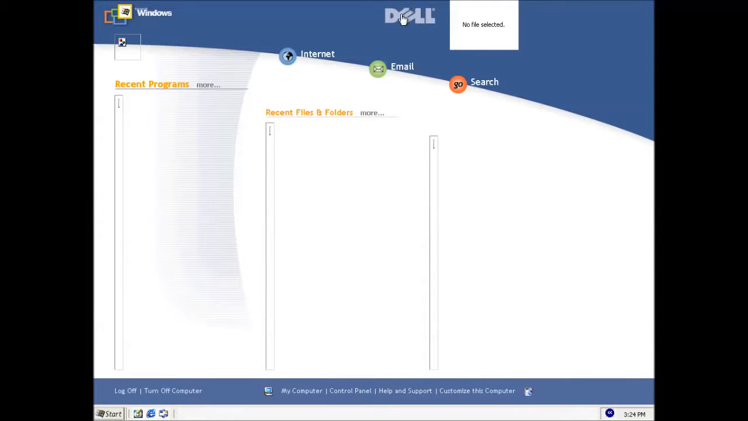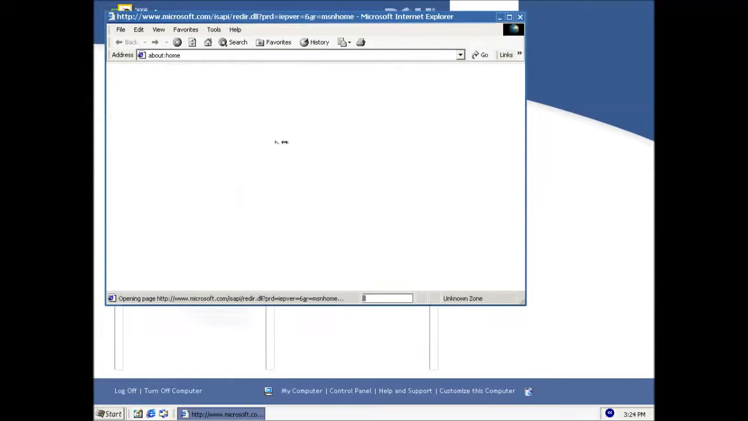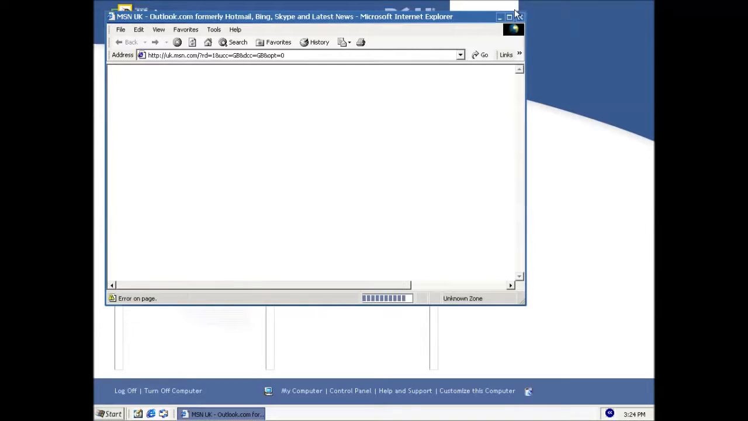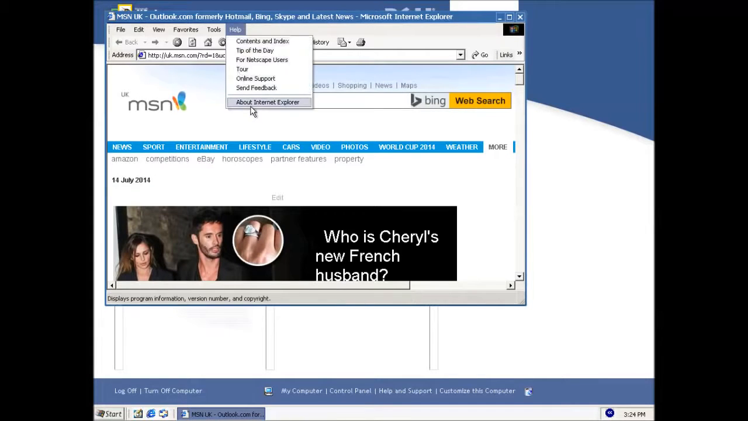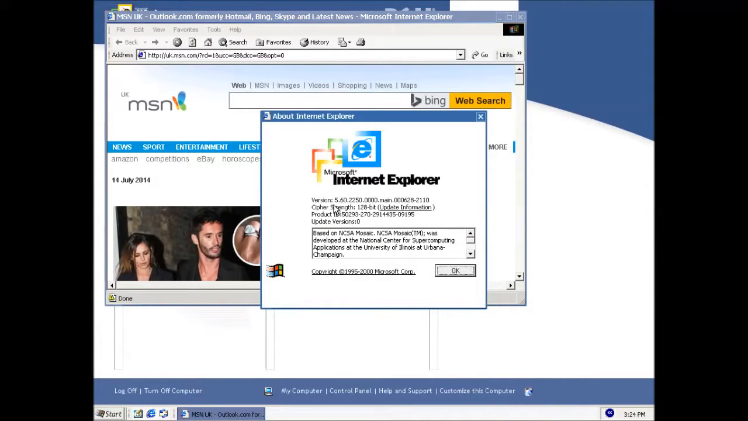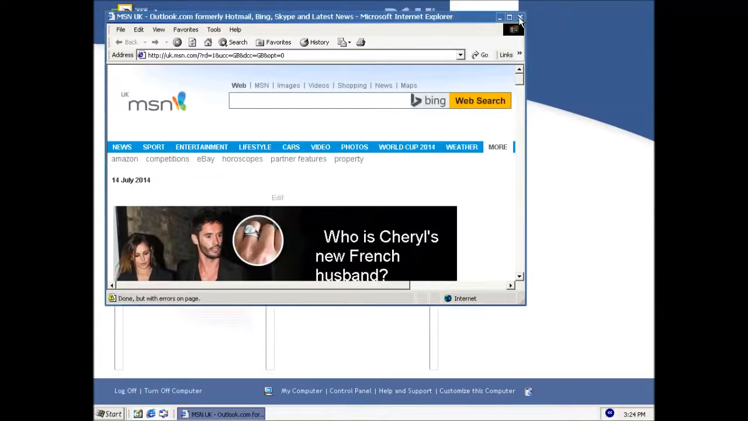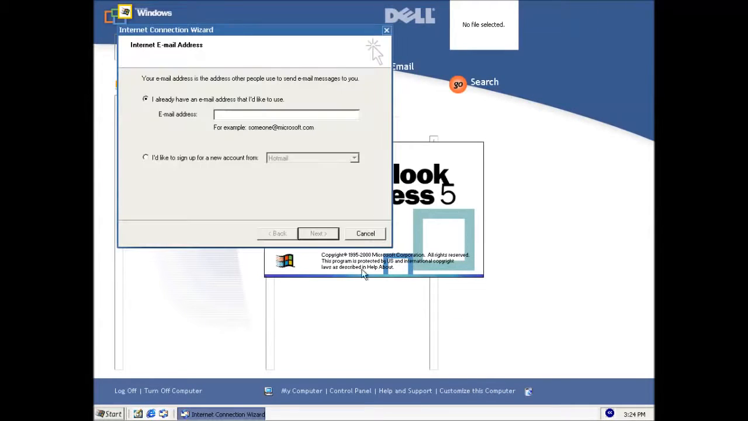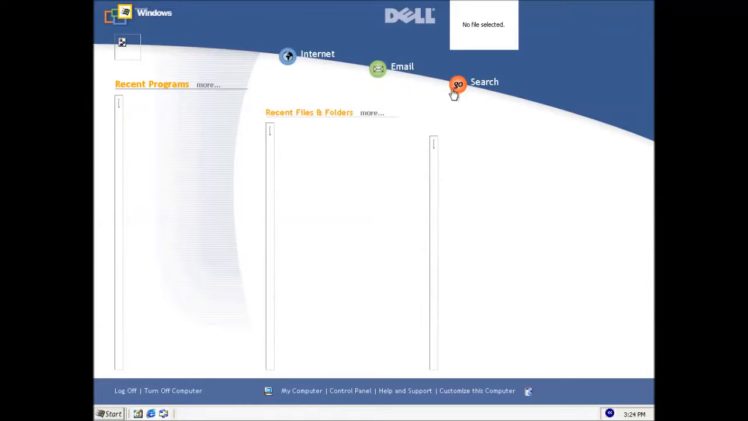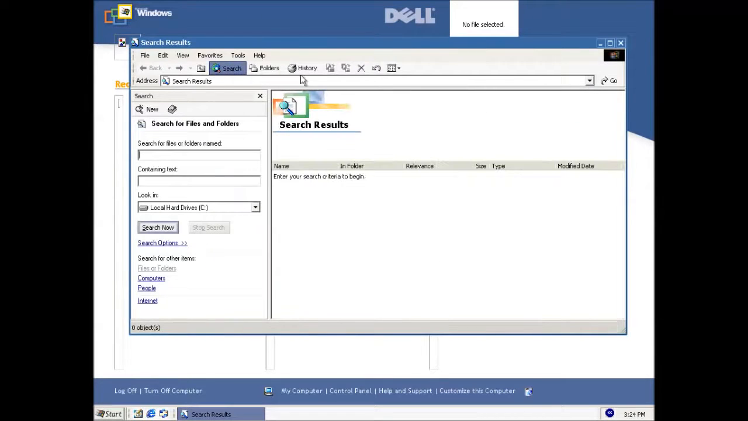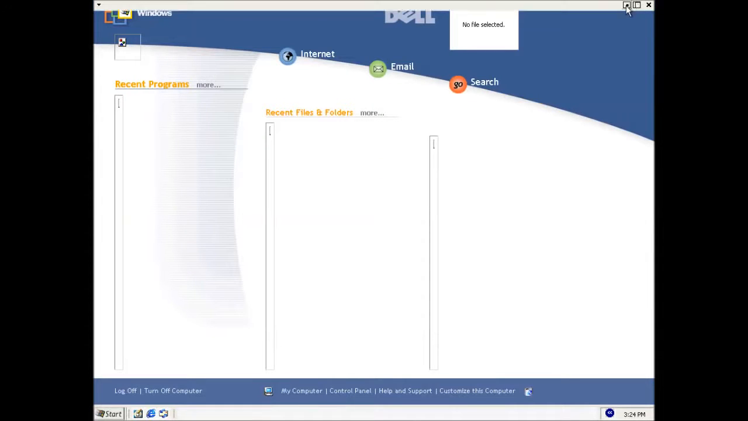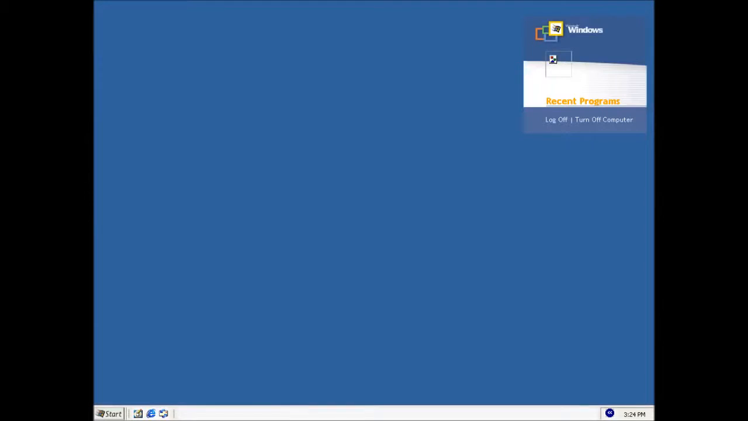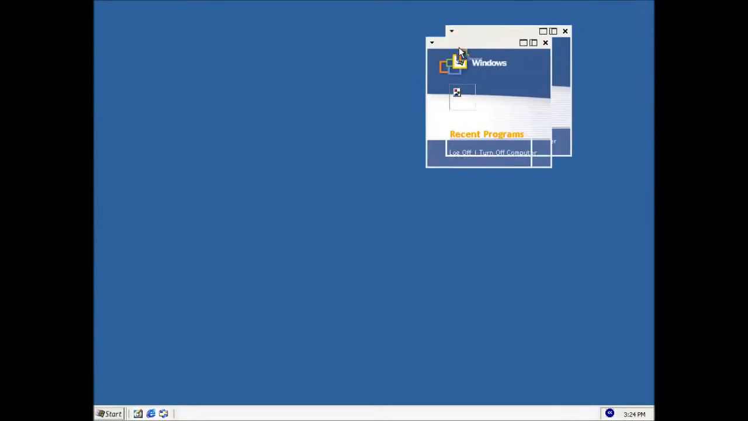The Dell logo, I don't really understand the significance of. So internet, as you'd expect, that will go to IE. In this build, it's IE version 5.6. Email goes to Outlook Express 5. And search goes to the classic Windows search. Now, isn't that very, very interesting?